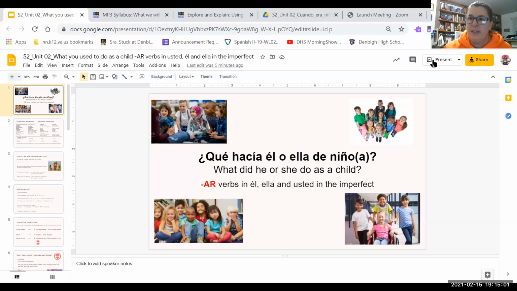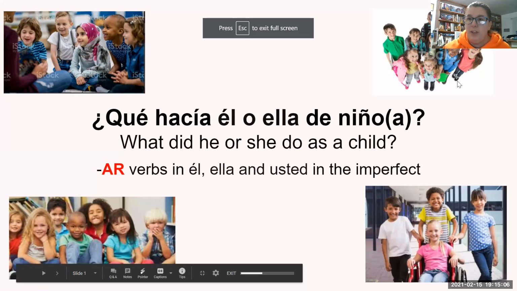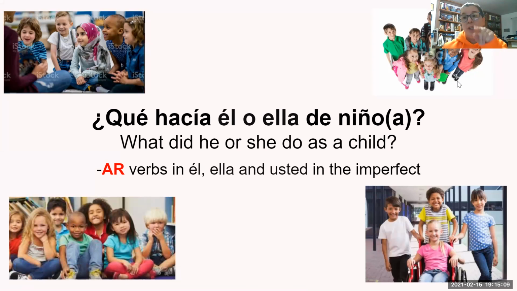So let's do this. We are working on the imperfect tense, and we are working on expressing what we used to do as children. The previous video focused on what I used to do and what you used to do. Now we're going to focus on what he or she used to do as a child. We'll also use usted. ¿Qué hacía él o ella de niño? What did he or she do as a child? AR verbs, in the él, ella, usted form, in the imperfect. So keep this in mind that we're talking about what he and she used to do in the past, a while ago. Okie dokie, you got this.